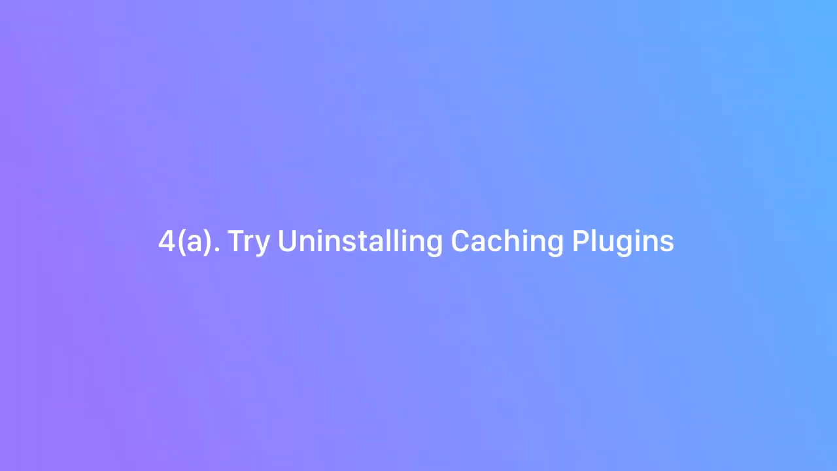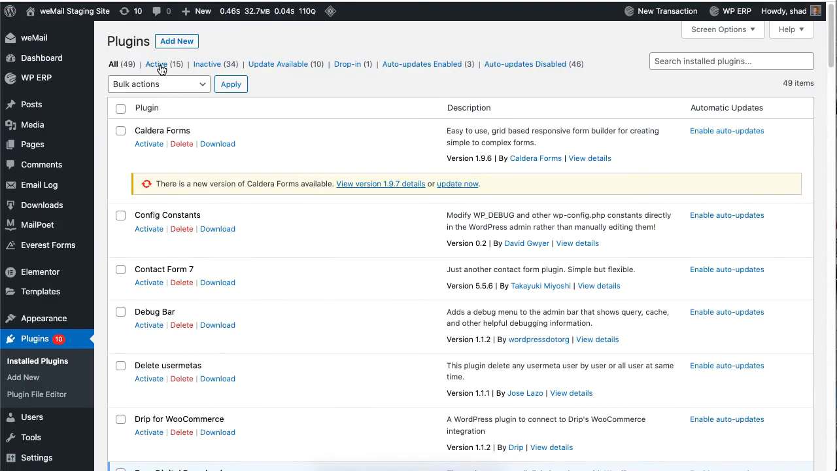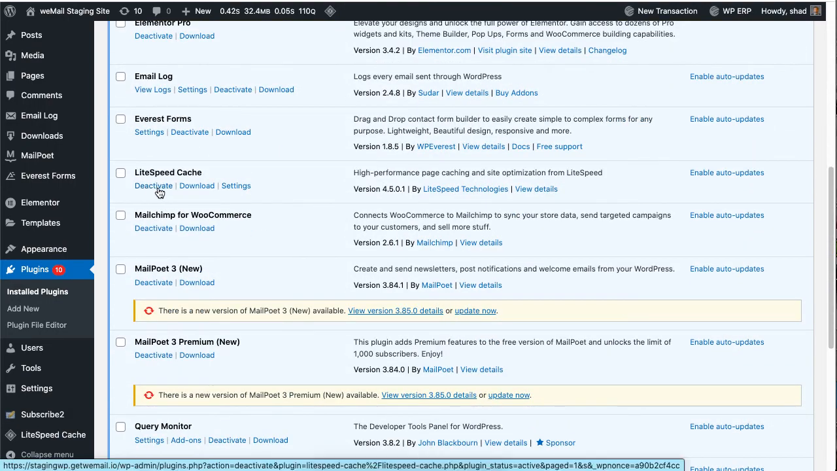You can try uninstalling cache plugins such as WP Rocket or LiteSpeed Cache on your site. Go to Plugins and look for your cache plugin. Deactivate it and check if the problem has been solved.